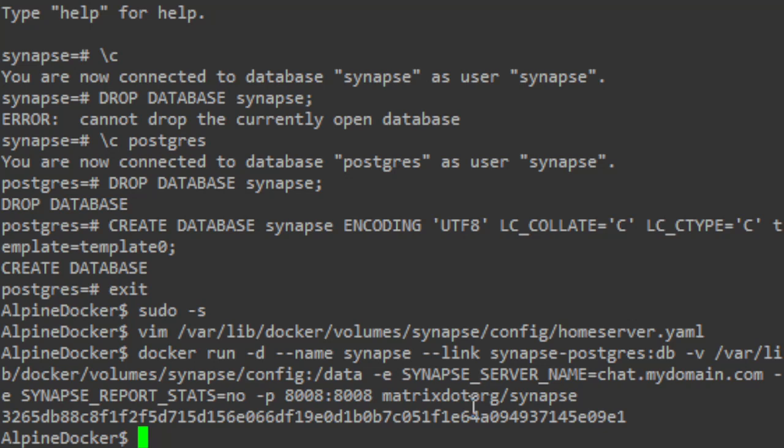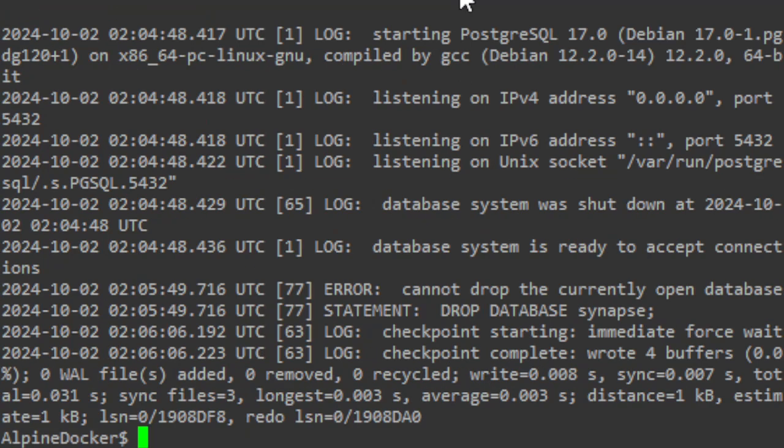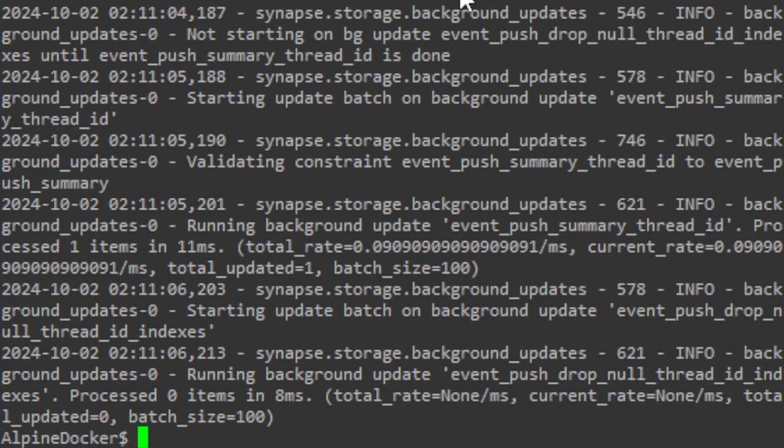So the first thing we're going to do, just to double check our work here, is docker logs synapse-postgres. So as you can see, the Postgres container is up and running. And then we're just going to do docker logs synapse. And we can see that Synapse is running.